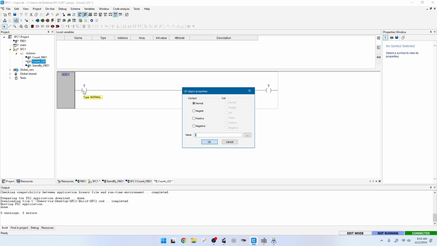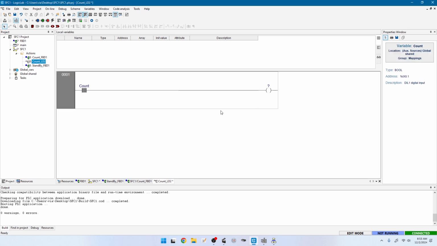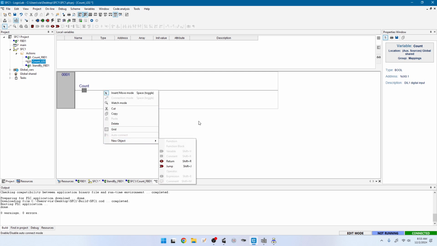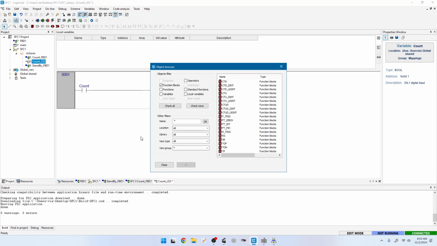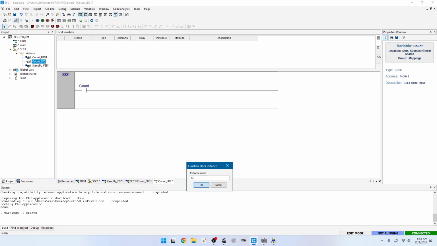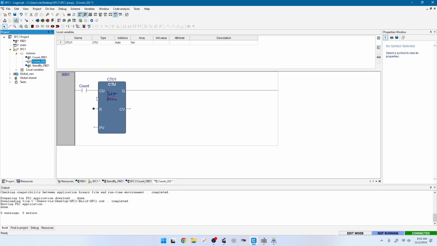So let's make this contact, map that to the count button. And we're going to get rid of this coil, we don't need that. We want to input a new block. And we're going to use a count up counter, CTU here. Let's call this CTU1. There we go. There's our counter.